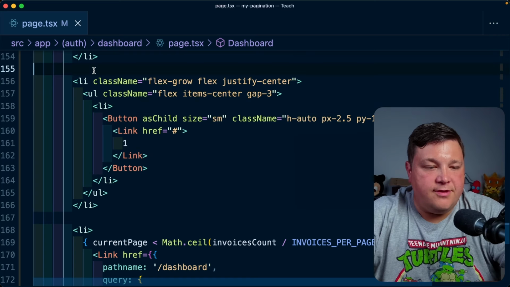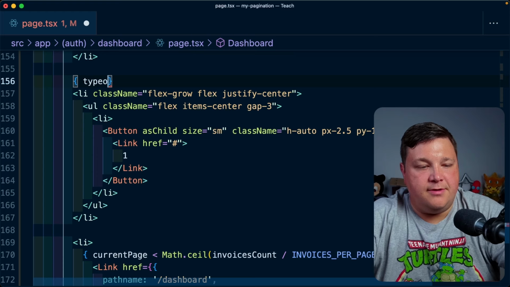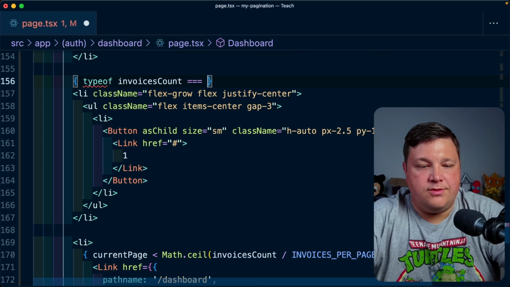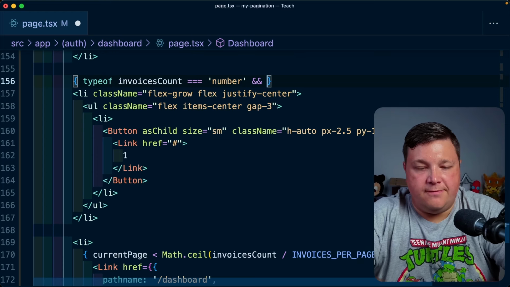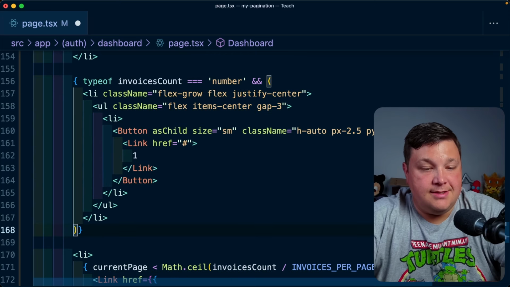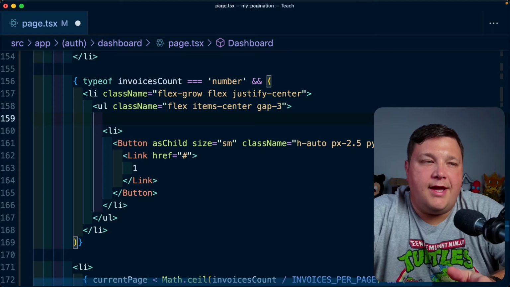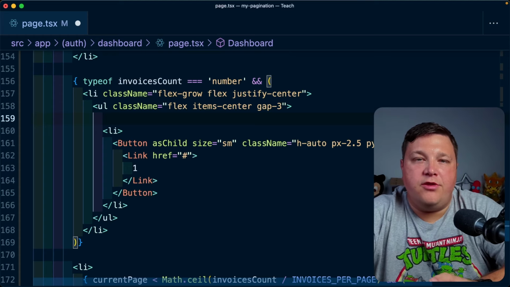So let's start this off where the first thing I'm going to do is make sure that typeof invoices count equals number, to make sure that that number is actually available. That way we can only show the UI and the logic inside if that is the case. And inside of my unordered list, I ultimately want to create an array that I'm going to use to loop through all the different values.